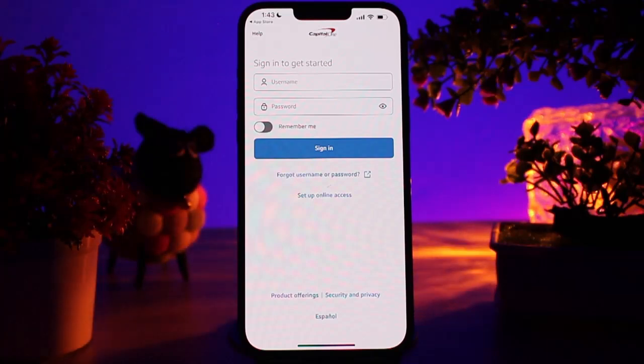You will now be taken to your Capital One account dashboard where you can check balance, view transactions, pay bills, transfer money, and manage your account safely.